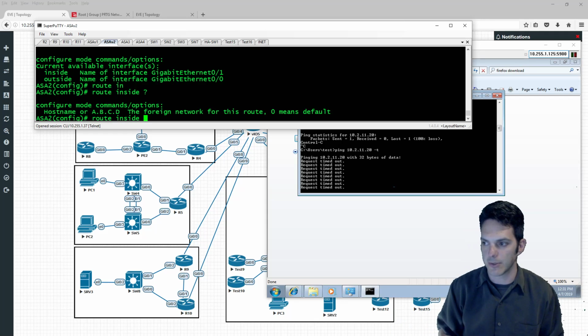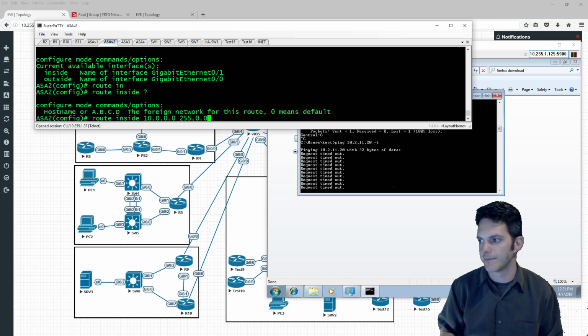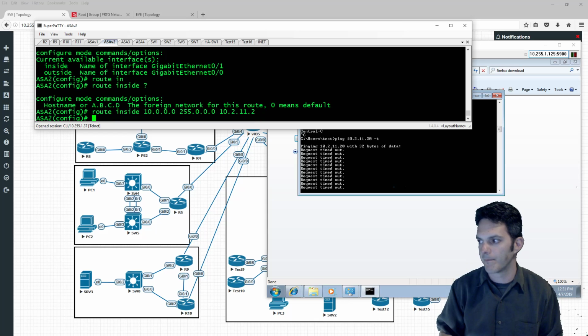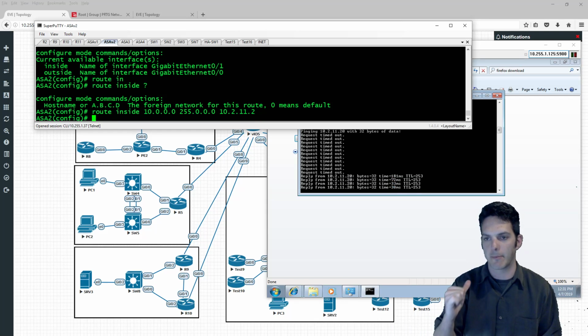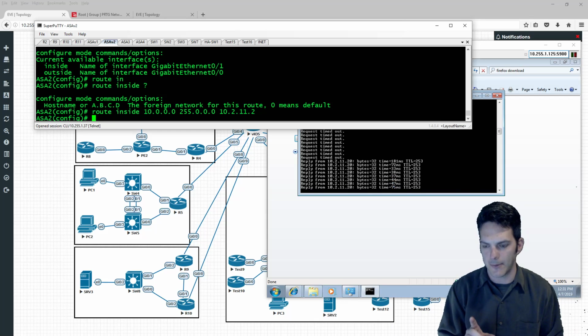So what I'm going to do is type in route inside, and I'm going to type in 10.0.0.0/8, and I'm going to type in 10.2.11.2. Now notice that the ping starts to reply again because I'm sending traffic back towards the switch, and now I've got that connectivity.